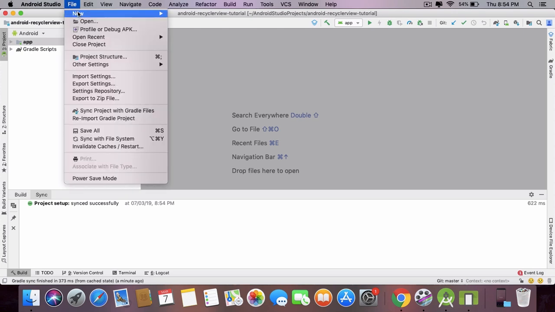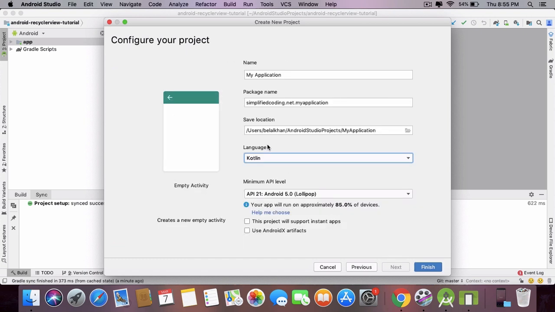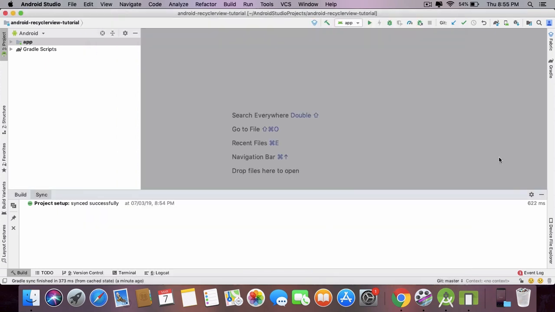So when you create a new project, let me show you. When you create a project with an empty activity, you need to select this language as Kotlin. And you need to mark this use AndroidX artifacts. Okay, so when you are creating a new project, use these settings. But I have already created the project.